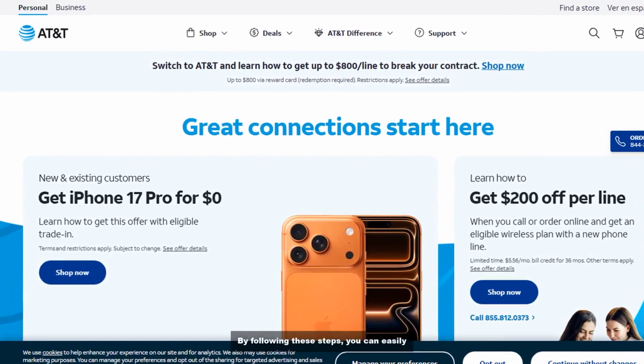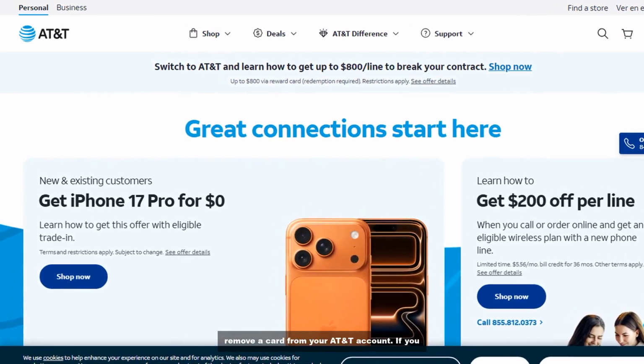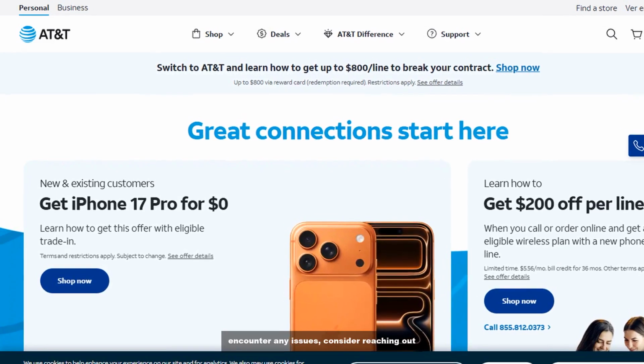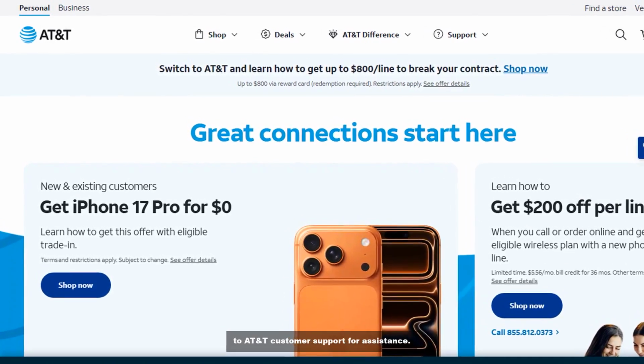By following these steps, you can easily remove a card from your AT&T account. If you encounter any issues, consider reaching out to AT&T customer support for assistance.